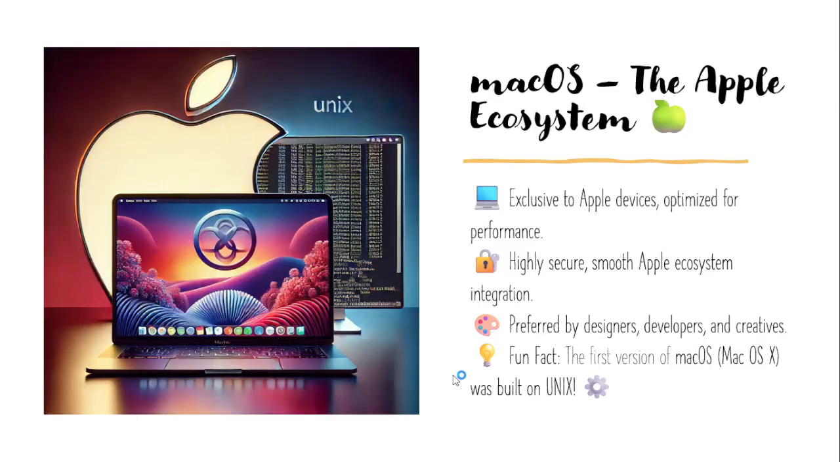Now we'll talk about macOS. macOS is unique in being exclusive to Apple devices, which means it's designed and optimized especially for their hardware. This tight integration ensures unmatched performance and reliability.